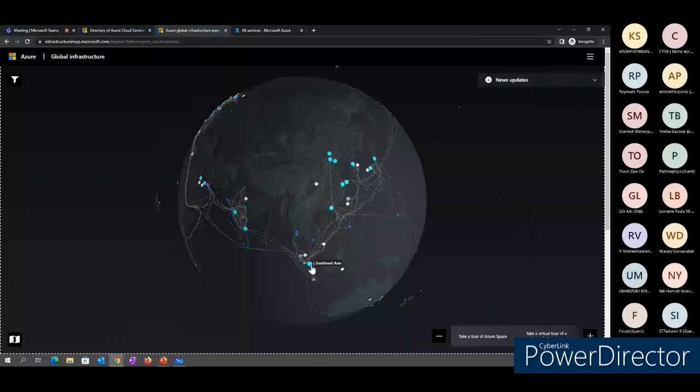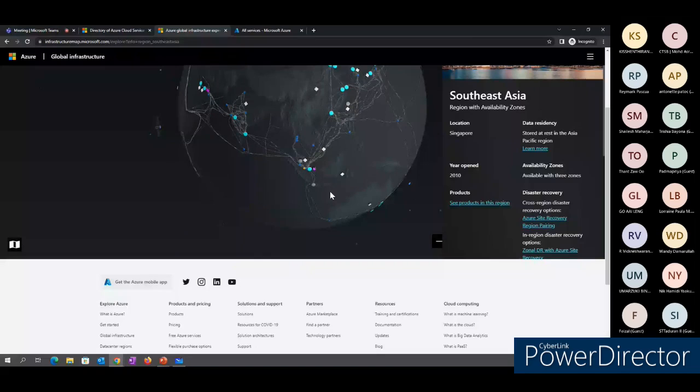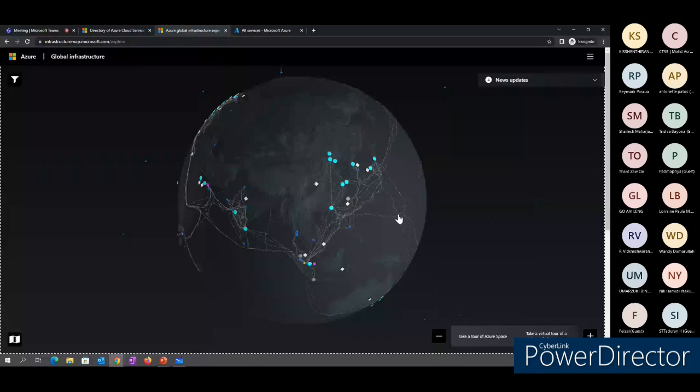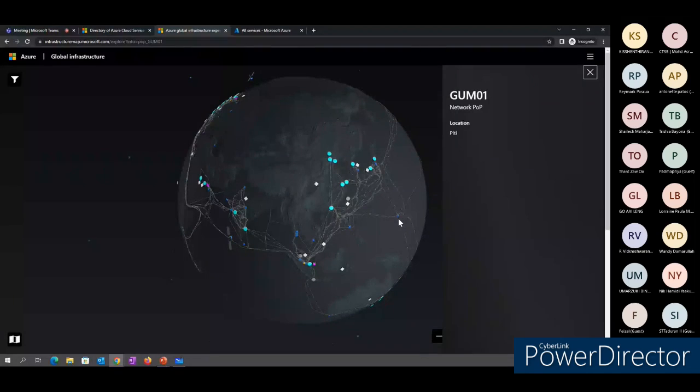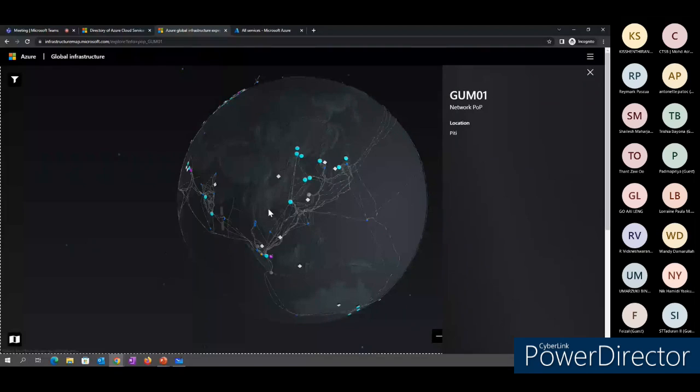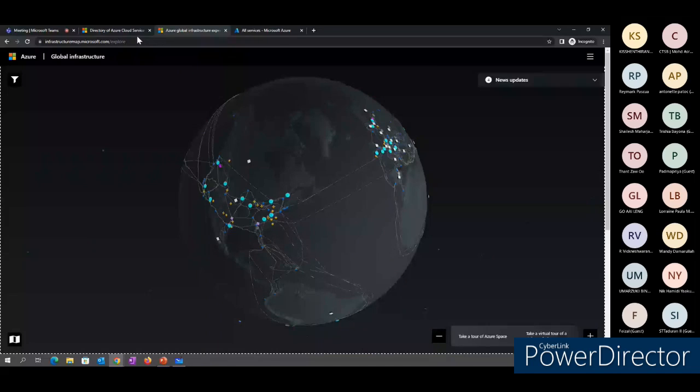Now I've selected another country, South Asia. So these are the data centers they have. In Indonesia, they have a data center. In some other locations, they have network POPs available. So like this, they have data centers in all parts of the world. Now let's go back to the whiteboard.